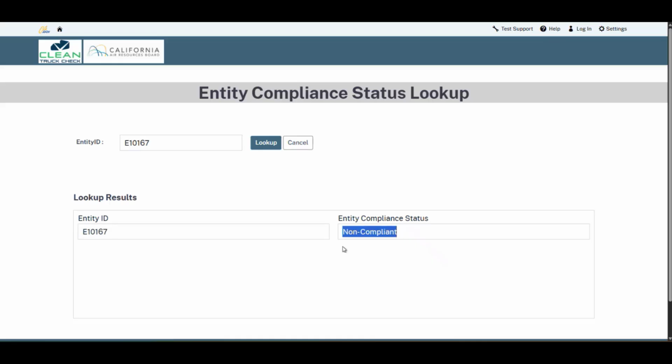The status will either be compliant or non-compliant. As this is a fleet-wide compliance statement at the moment that you've looked this up, this does look for compliance across all vehicles that are reported within that entity's Cleantruckcheck account. So if there are any payments that are pending, any tests that are past due, or any fees that are past due, or vehicles that are out of compliance for other reasons, including carbon enforcement, the entity itself will not show as compliant. It will show as non-compliant.